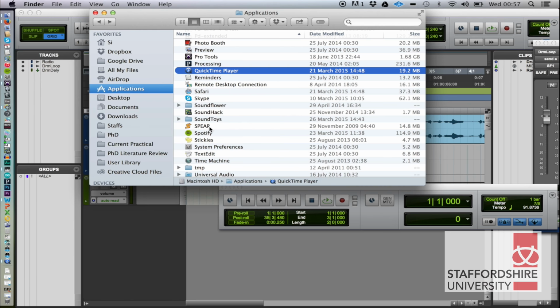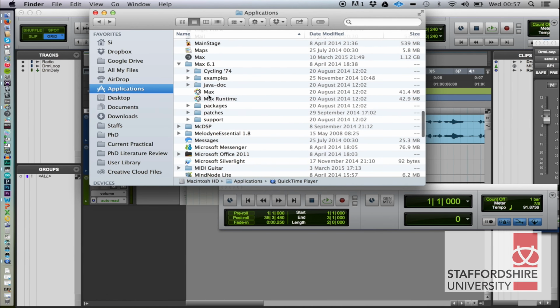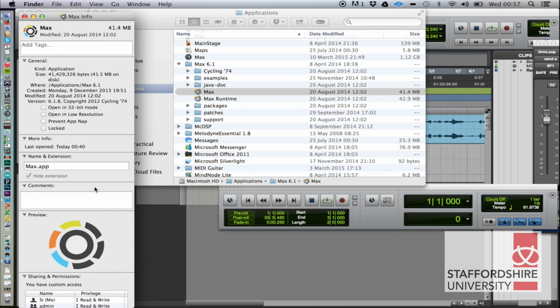The important thing with Max is to select the application you're using, press Command I or right click and Get Info, and check that it's opening in 64-bit mode, so the "Open in 32-bit mode" option is unchecked. When you're using audio applications together, they must all be in the same bit resolution, so 64-bit for Pro Tools 11. The same goes for ReWire as well as when using Soundflower.